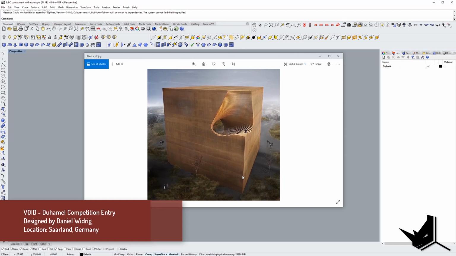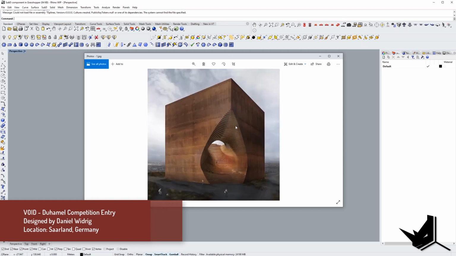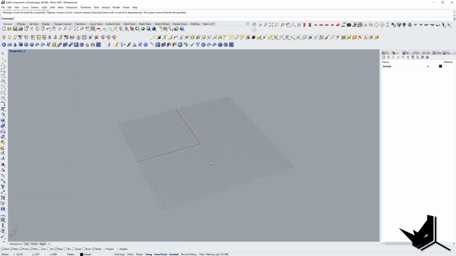And this is a project done by Daniel Widrig. This is a competition entry. The location of this project is in Saarland, Germany. I'm going to be showing you how to use sub-D objects from Rhino 7 and how to combine them in Grasshopper and how to create your own void if you're searching for something like this. And I'm going to be showing you how to create this cool transition effect, like stairs effect, throughout the whole project. So let's get started.